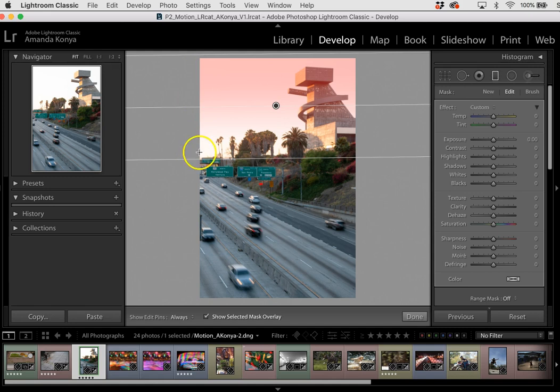If necessary, you can pull the top or bottom edges of the rectangle to adjust the mask. The middle mask line will allow for rotation if necessary. Turn off the Show Selected Mask overlay box. Before you begin edits, make sure that all of the sliders are set to 0.